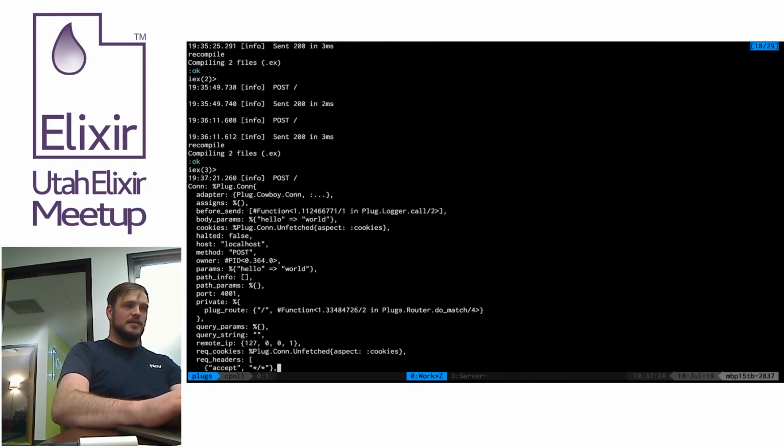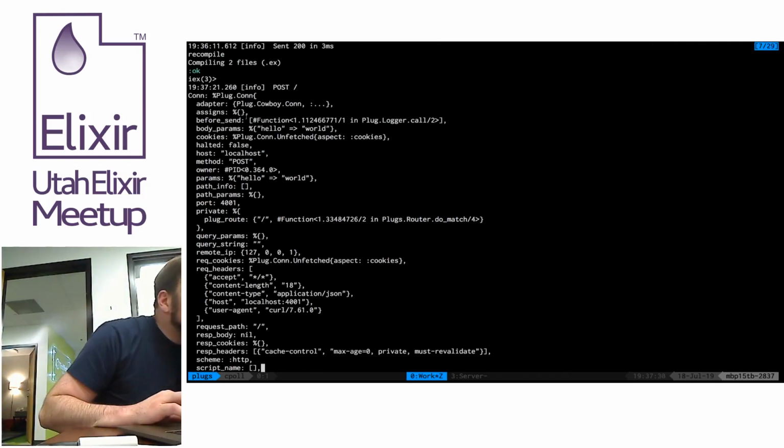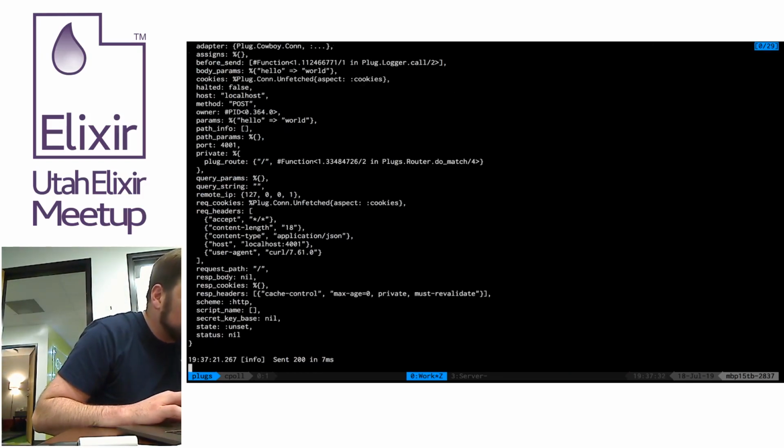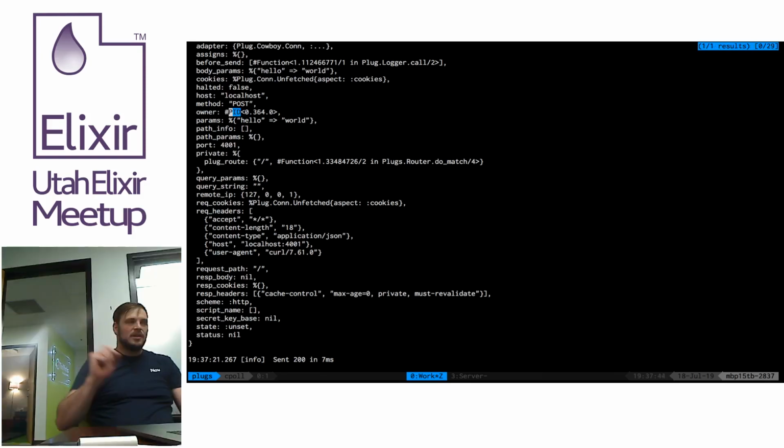And here's our conn. It's a big ol' struct. Where is the connection itself? There should be a PID. Oh, do they hide it? There it is. That's the owner, the owning process. What are you looking for then?